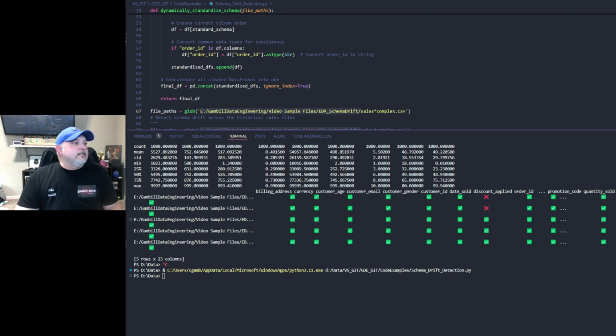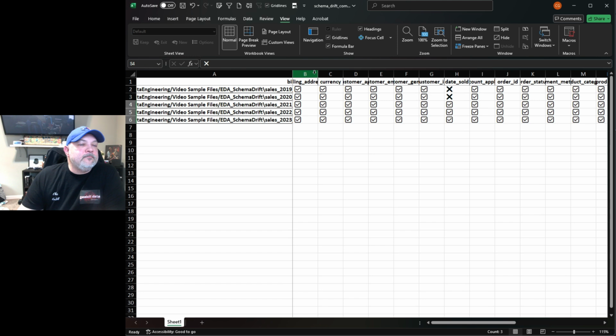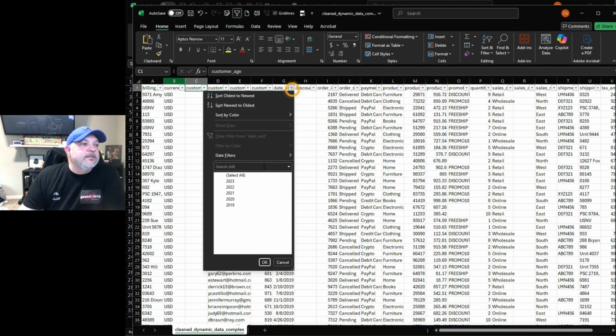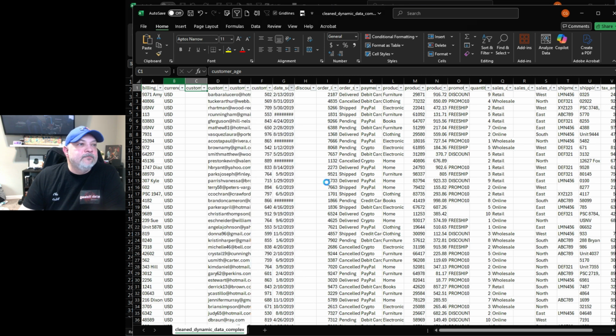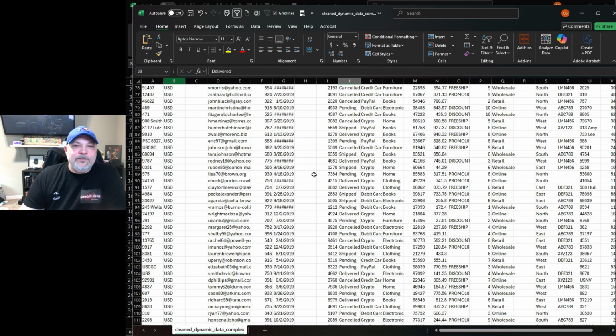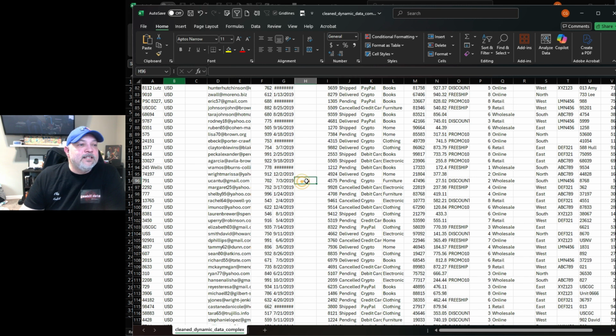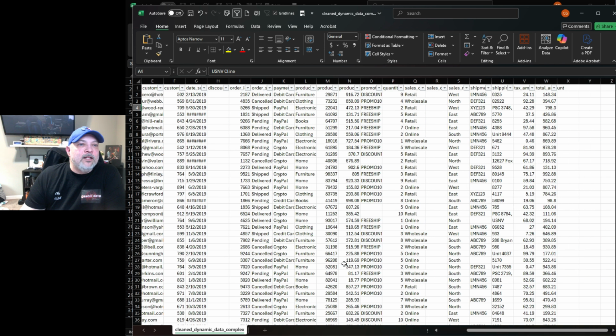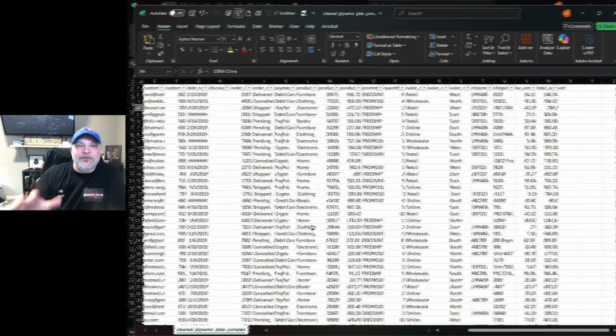And let's open up that cleaned dynamic data. And you see that it changed our column to date sold, and we could add a filter and see that everything has a date sold. Discount applied, we see that some are blank and some of them have a discount applied. Again, we noticed that doing our schema drift that that was blank in some of them, right? We have some information here. Everything's all in one place now, a little bit quicker than manually doing it in Excel or some other tool.